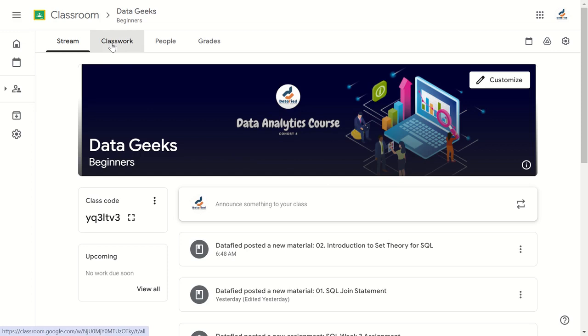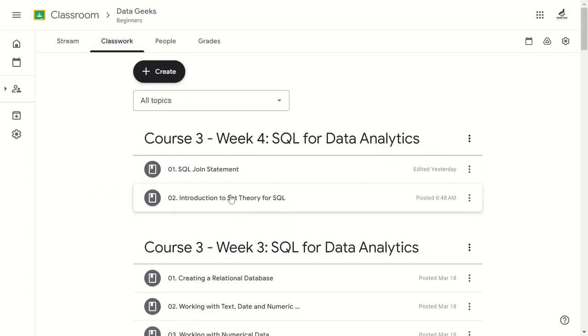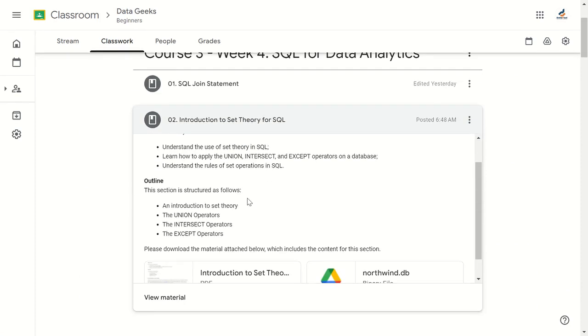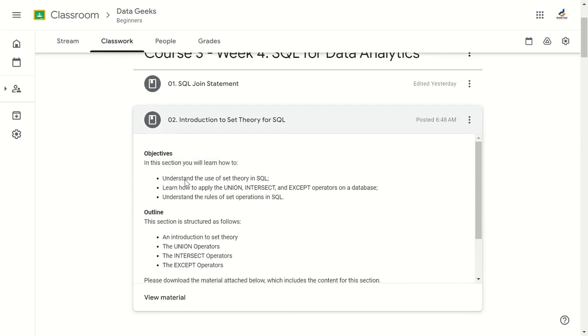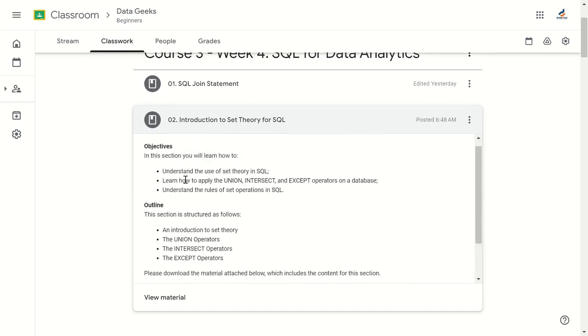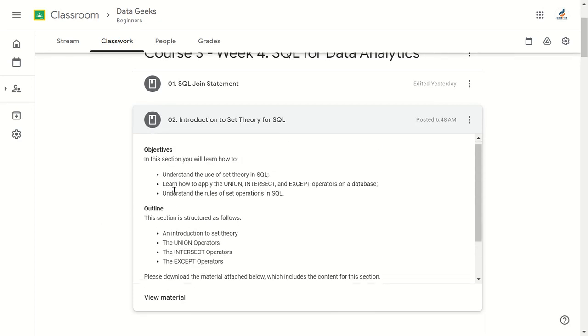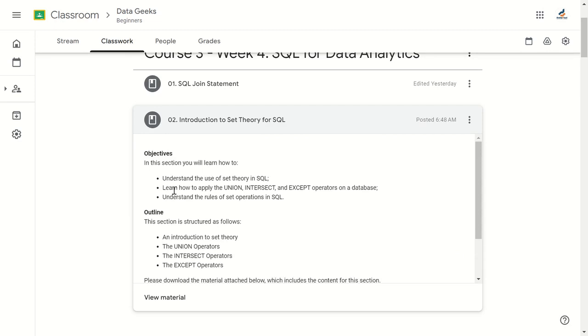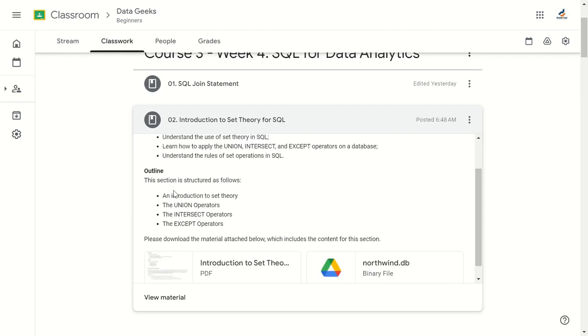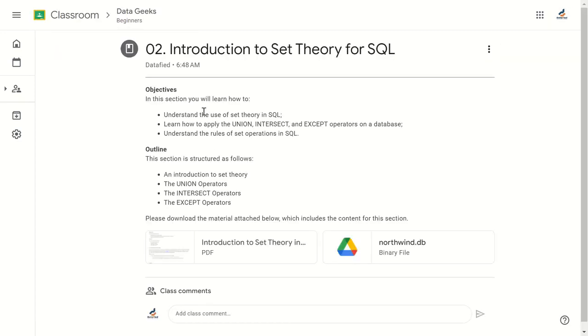Let's jump over to the classroom as we look at the second module, which is Introduction to Set Theory for SQL. Throughout previous videos, we've dealt intensively with SQL join statements. From this particular video, I'd like us to look at set theory. I believe that you all had the opportunity to learn about set theory in your elementary school. So in this video and subsequent ones, you will learn how to apply the concept of set theory in SQL. Let's view the materials as we explore further.